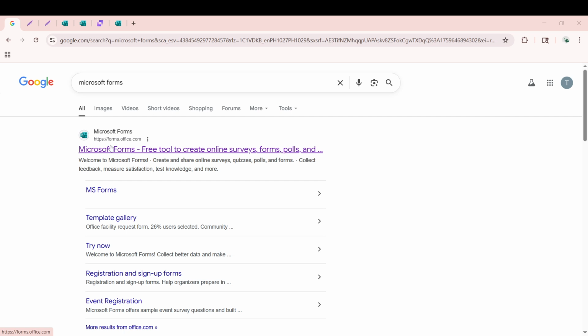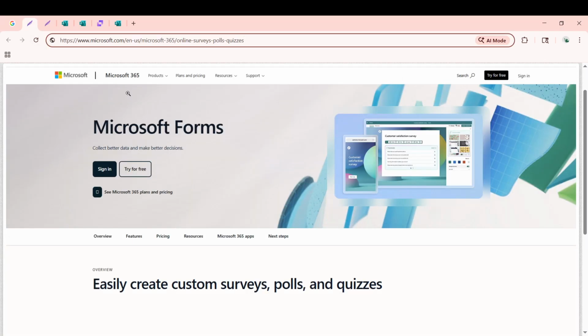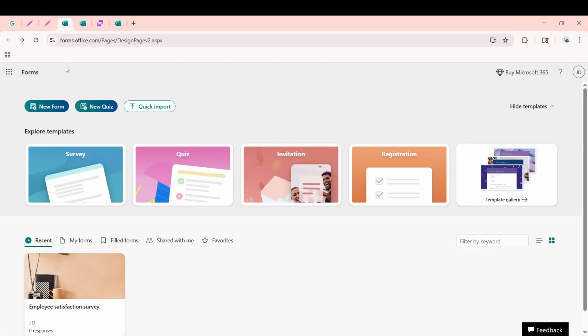When you reach the Microsoft Forms homepage, you'll see a prompt to sign in. Go ahead and enter your credentials here. If you're already signed in due to using other Microsoft services, the page may recognize your account and log you in automatically. Being logged in allows you to create, edit, and manage your forms efficiently.